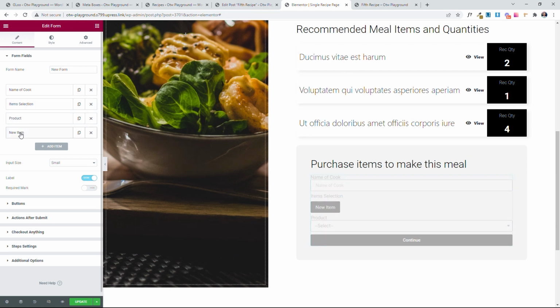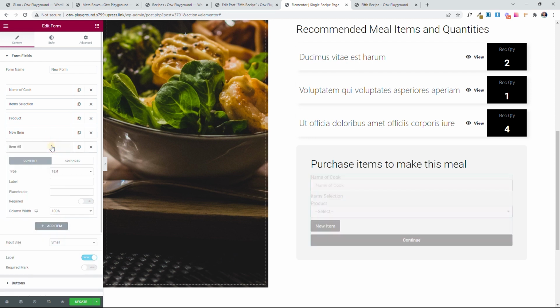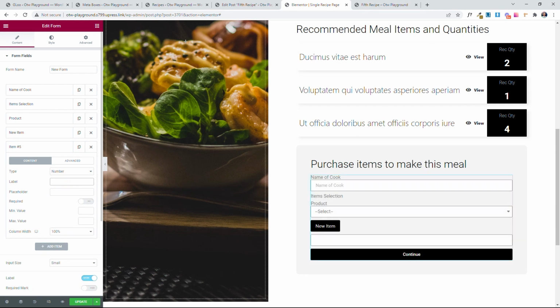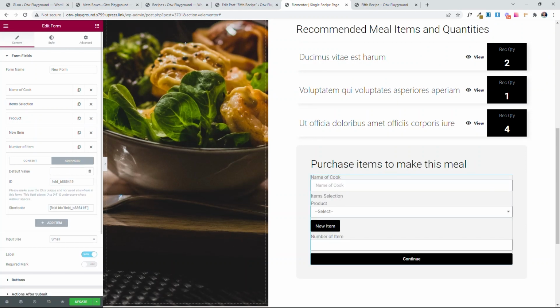So the start and the end, and that's the product field there. Now let's add one more field. This would be a number field. And of course, we want to use this to select the number of each item that will be added to the cart. So let's call it number of item. Let's come to advanced and give it an ID of number of item. Let's copy that ID, we'll need it soon.